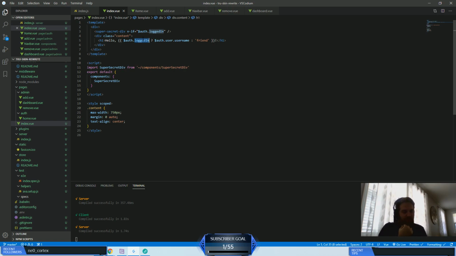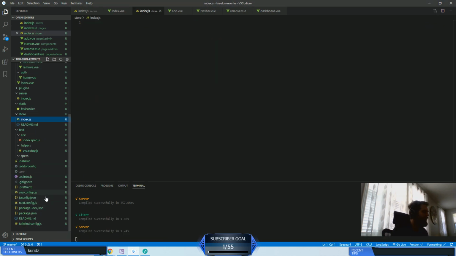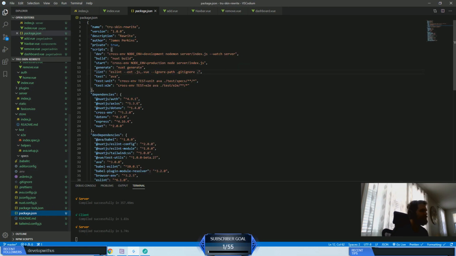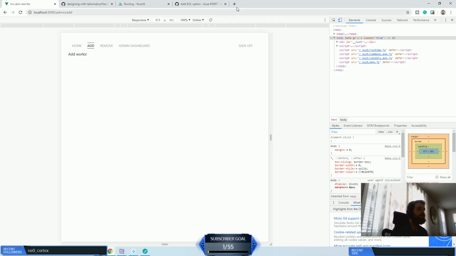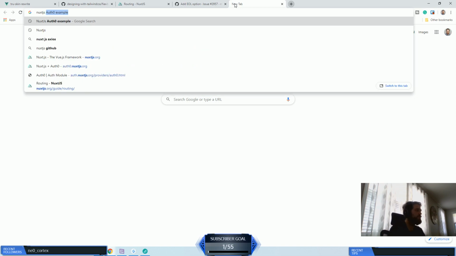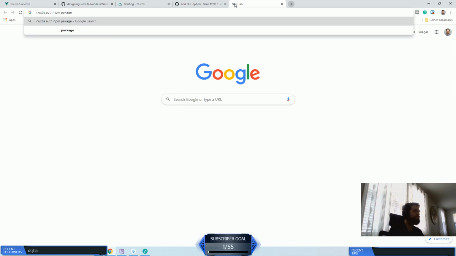And that would simplify a lot of things because we could build out the non-admin screen, which is literally just that user screen, and then we could build out the admin screens afterwards. So let's see, what is the package called for this? It's called Nuxt.js auth. Of course it is, because what else would it be called? Nuxt.js auth npm package.